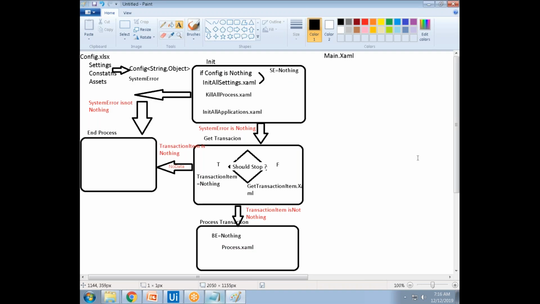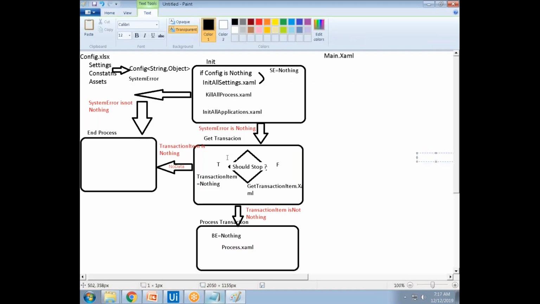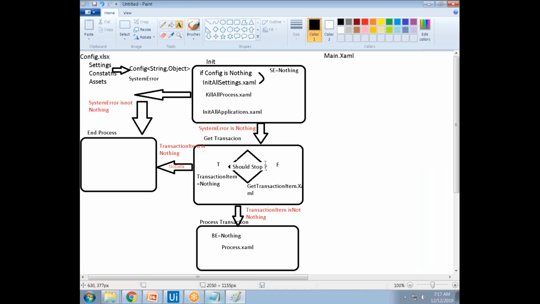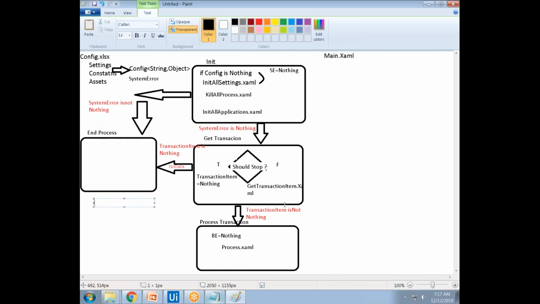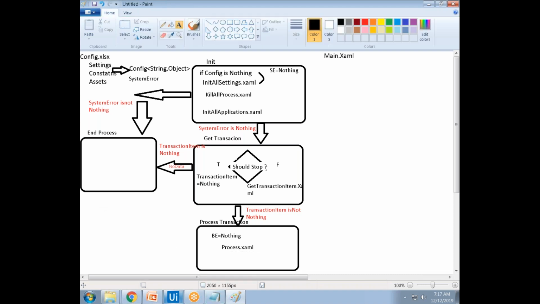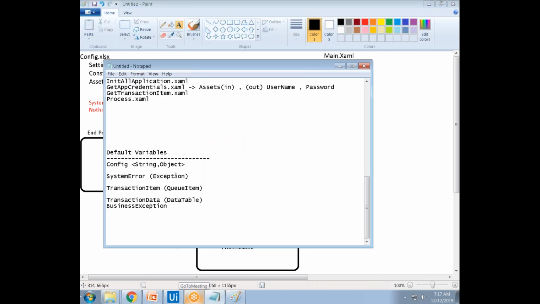Okay. So get transaction data is not giving the item to the process transaction. It's not like that. The purpose of get transaction data is getting the new item and filling the transaction item. That's it. Transaction item is one variable, by default a queue item. It will fill the item, and the process will take that item from the transaction item, and then do the main process.